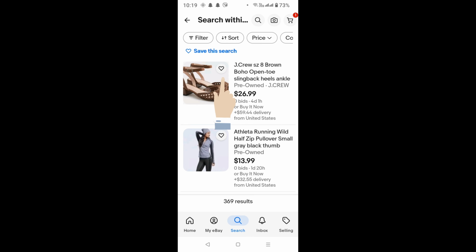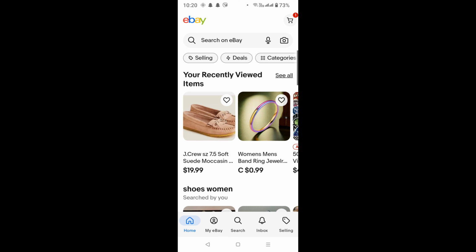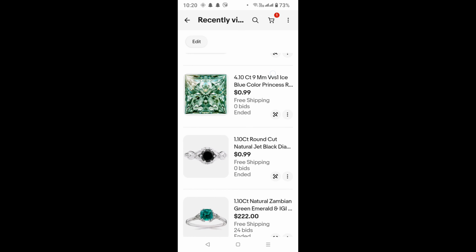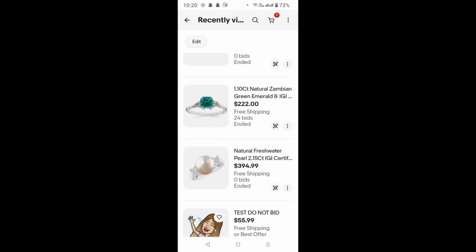For that, you can use your history. Go to the home and here's recently viewed items. Tap on view all. And from here, like I want to find the seller of this ring, tap on the ring. And over here, you can see the seller.